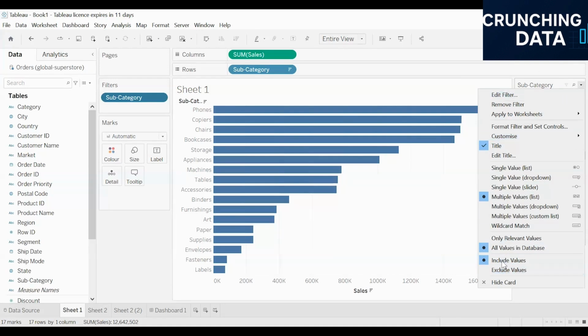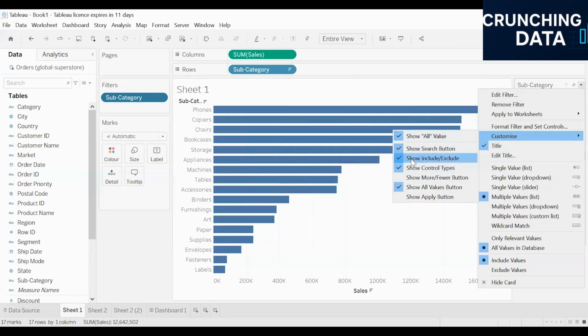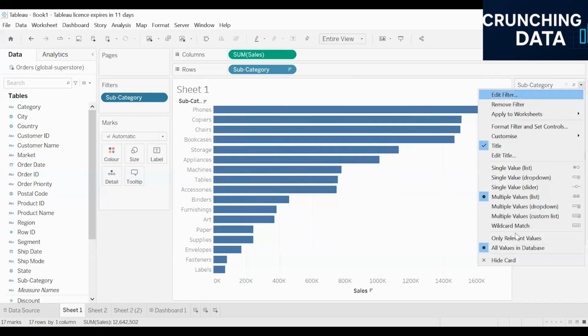So if you don't want to see this include, exclude option, you can customize the option from over here and you can check this off. Now this include, exclude value won't be shown in your filter customization.